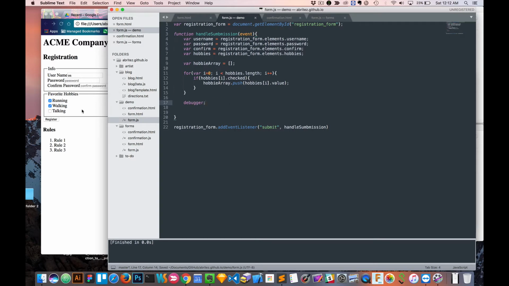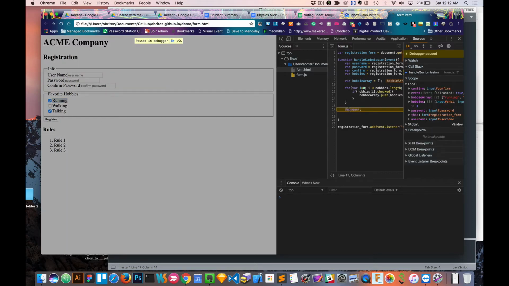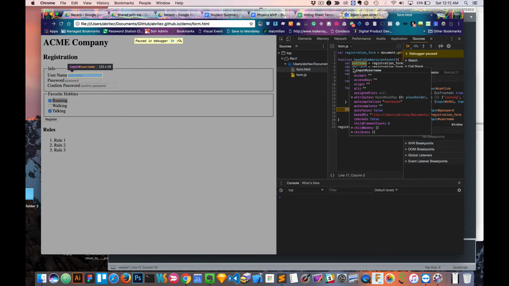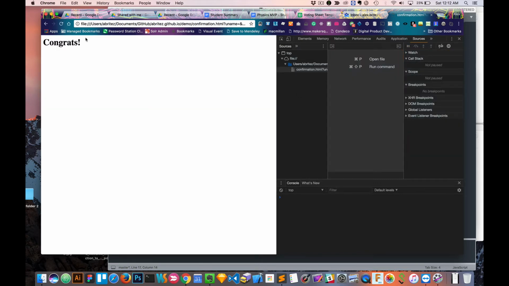We'll just test that right now. I added the debugger again, right? And now I'm going to select running and talking and register, and there it stops. And now if I hover over the array, right there, you'll see 0 running, 1 talking. So it added those into that array. Okay. All right. That's just good to know too. You can hover over all of these little things, anything inside of this function, and you'll be able to see what's inside of it. So that's our array, and this is the hobbies array, right? Okay, all right, so let's continue.